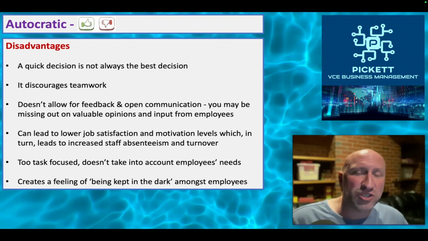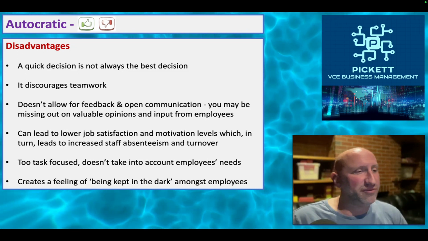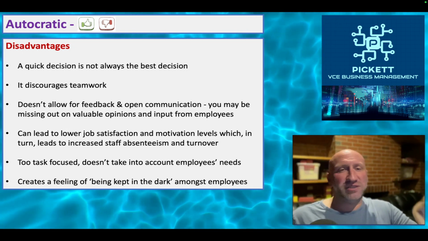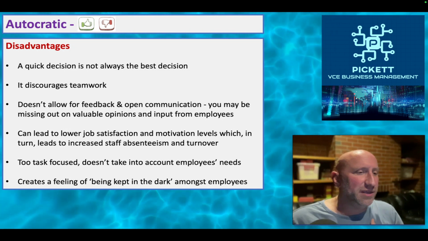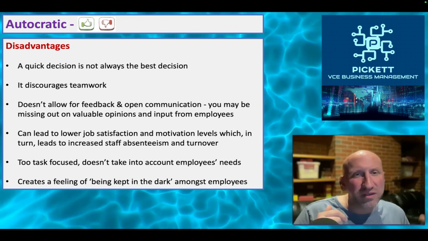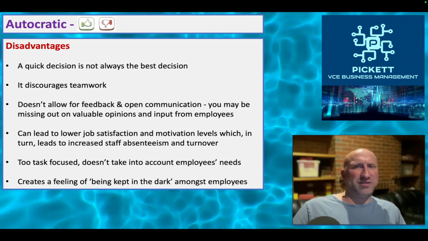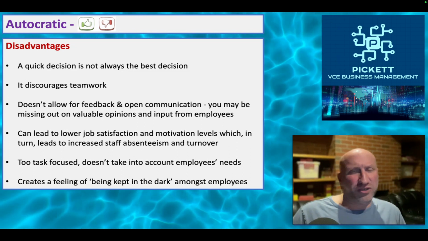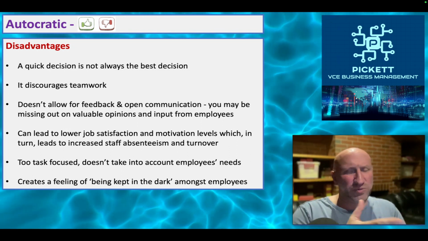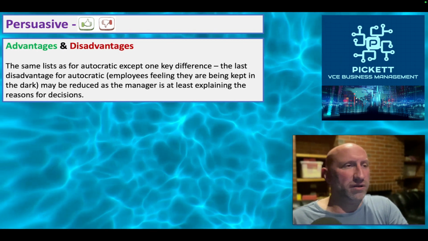Lead to lower job satisfaction, lower motivation, increased staff absenteeism and turnover. I explained how that happens before. Too task focused, does not take into account the employee's needs, and it can create this sense of kind of being kept in the dark amongst the employees. That's not a positive thing. People like to feel like they're not being lied to, not being manipulated. And in this one, you're not really being told anything, so you feel like the boss is just keeping you in the dark. Not ideal.